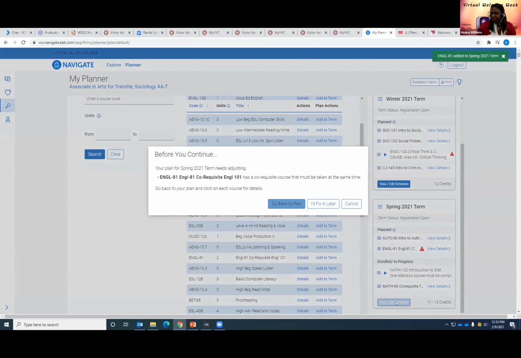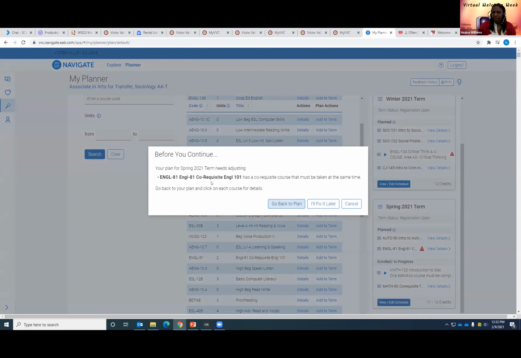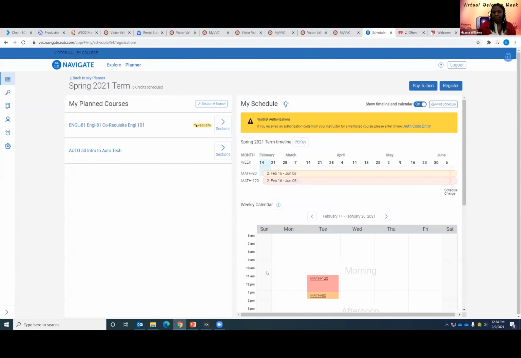In order for me to register for this class, I have to go to where it says view or edit schedule. And then a little error is going to pop up because I haven't registered for English 101 yet. So we're just going to say I'll fix it later. Now it's going to take me to my course schedule. So if I go right here where it says English 81, I can click the sections button.